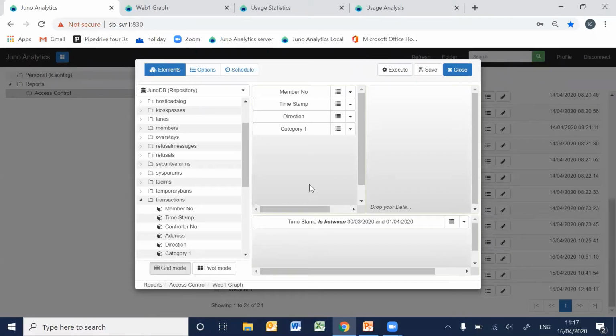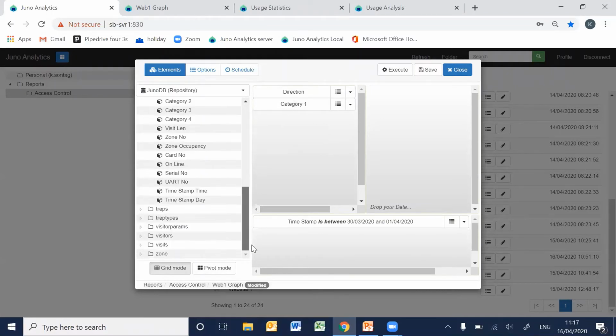So the thing we might want to do is actually start compiling something. So we're going to need to count something up. We're going to need to change a few things here. We're going to get rid of member number because that's reasonably unique. We're going to get rid of timestamp because that's obviously to the second. But the good news is there is a timestamp day field in the transactions report, so we can put that in. And our graph will then hopefully give us an x-axis, which is the date.